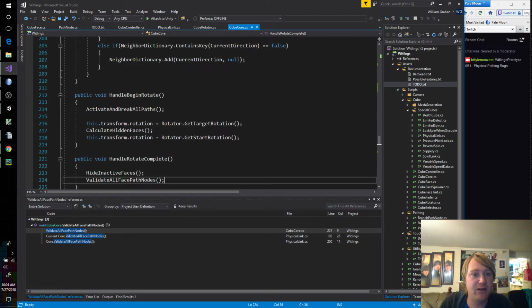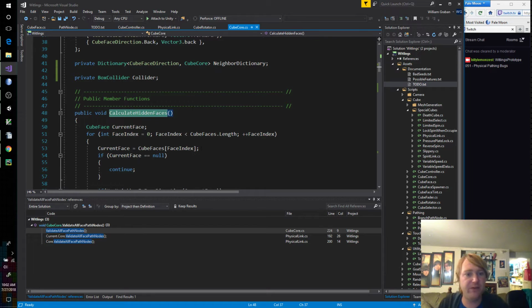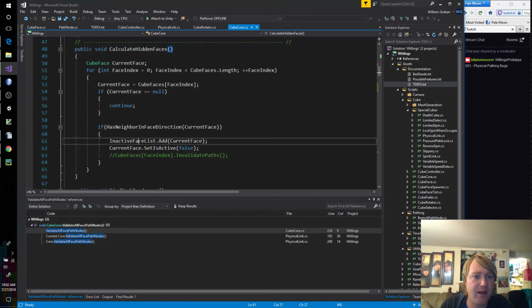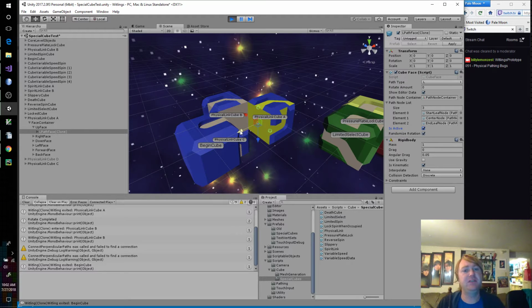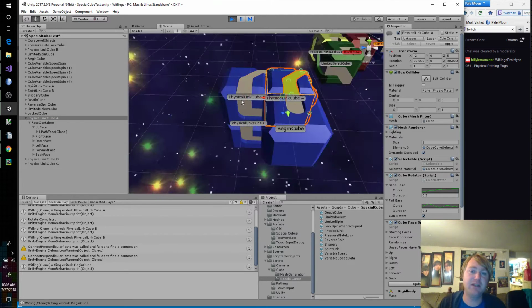So let's do this again. Handle begin rotate. We break all of the paths. We rotate the thing. We calculate the hidden faces. And calculate hidden faces should add items to the inactive list, which makes sense. And the strange thing is the object that we're manipulating is actually still in the same spot. So like this cube is here, and it hasn't moved. So it's not these two cubes that are breaking, although they might be breaking too.